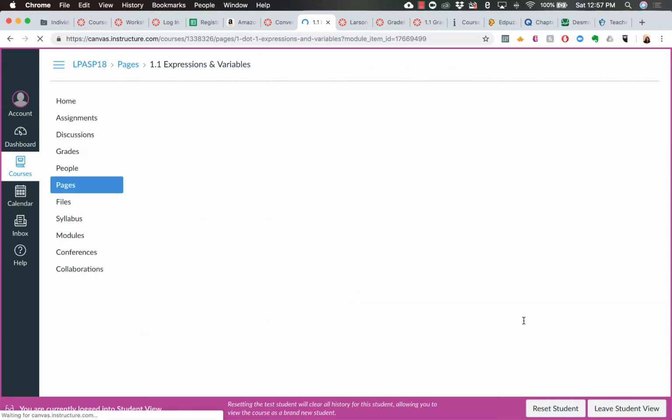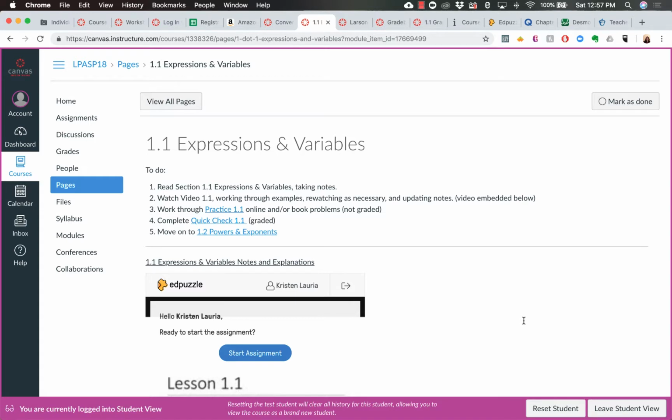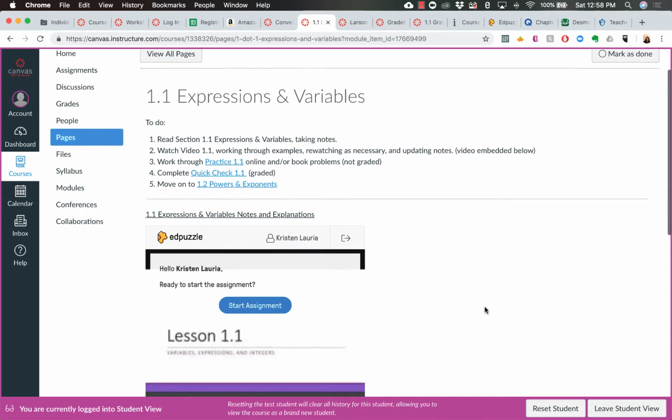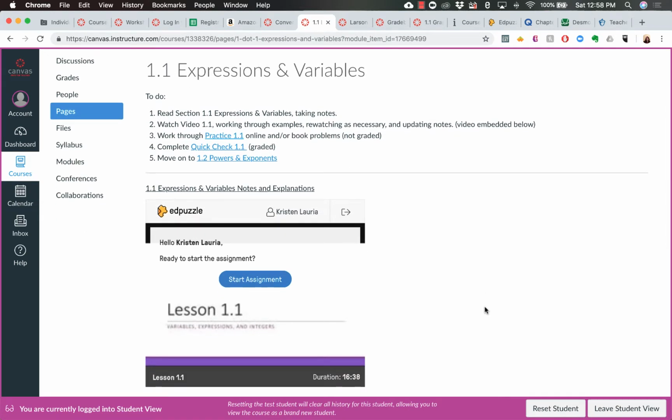So the first thing to do is open up the first lesson. So the first lesson here in pre-algebra is expressions and variables, and it's 1.1. Now we will pretty much do every section in the book. When you get to a lesson page, you're going to see this, and you have a to-do list to complete before you move on. So the first thing your students should do is read through the section in the textbook and take notes while they're doing it.